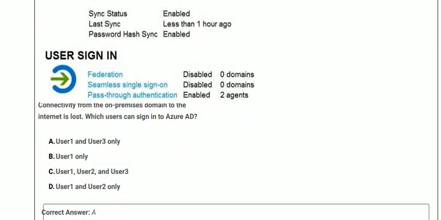Option A. User 1 and user 3 only. Option B. User 1 only. Option C. User 1, user 2 and user 3. And option D. User 1 and user 2 only. The correct answer is option A.